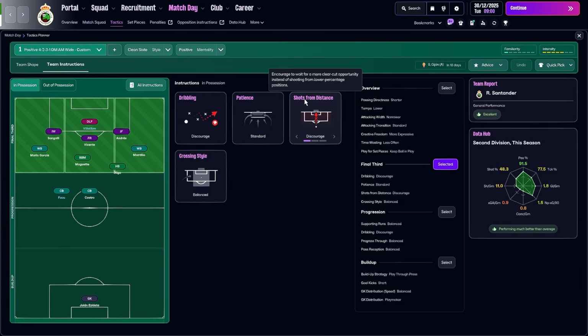You can see that the shoot from distance is also discouraged, but you can also tell the team to walk the ball into the box in case you want to have a bit more control over the game or you're struggling to break teams down. This is going to slow the game down a lot for you, so sometimes just leave it on balanced or standard.